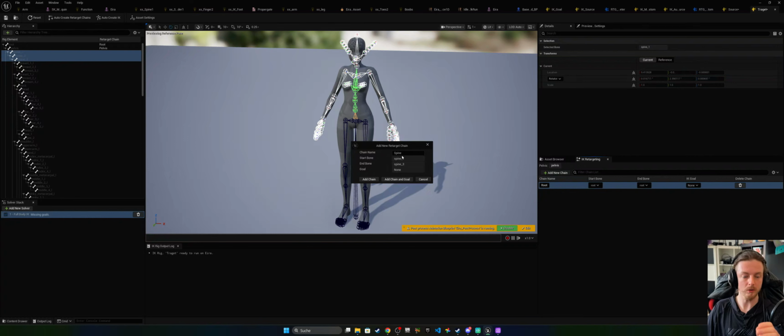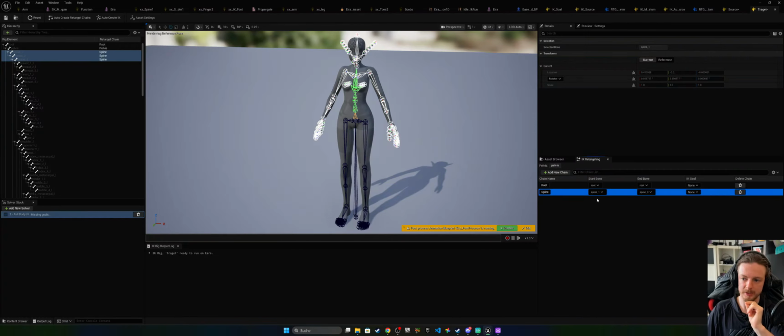Now it will already detect that this is the spine, so it will automatically call it spine. It will not do this for everything, and that is why we're doing it manually. You can see it sets the start bone spine 1, end bone spine 3, goal none. That is correct. We're going to add this chain without a goal, and you can see we have the spine, the start, the end, and no goal.